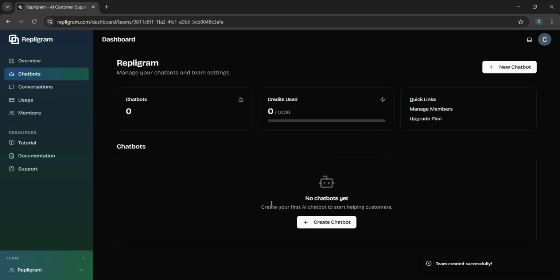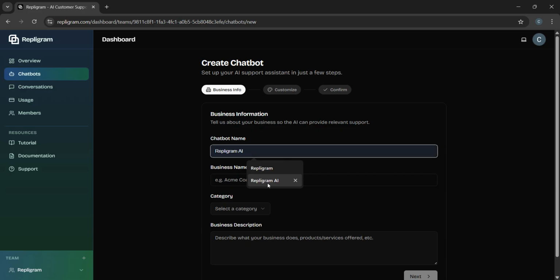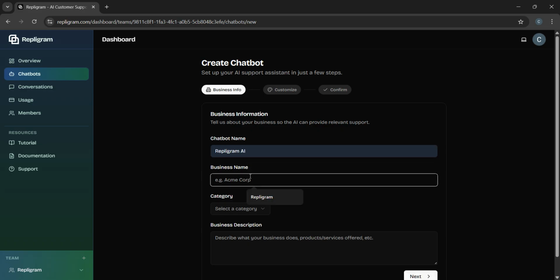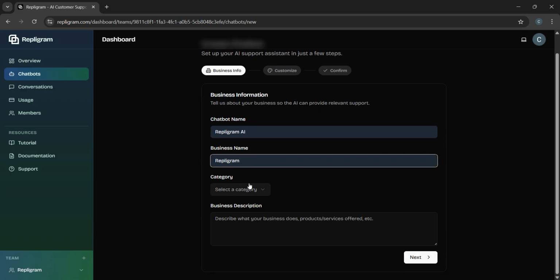So here next we'll find no chatbots yet. That means we'll have to create our first chatbot from here. So click on here, then rename the chatbot. And I am placing the values here.